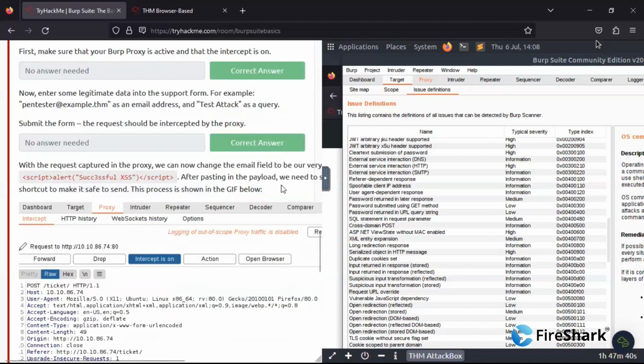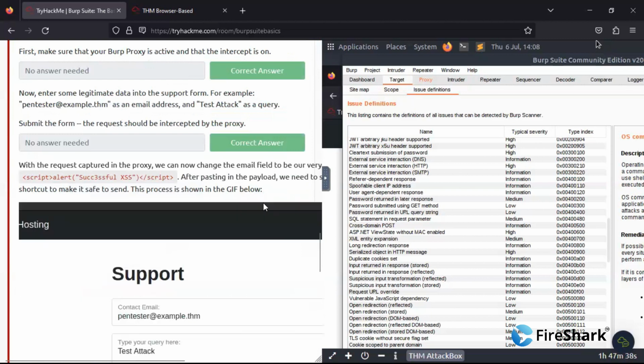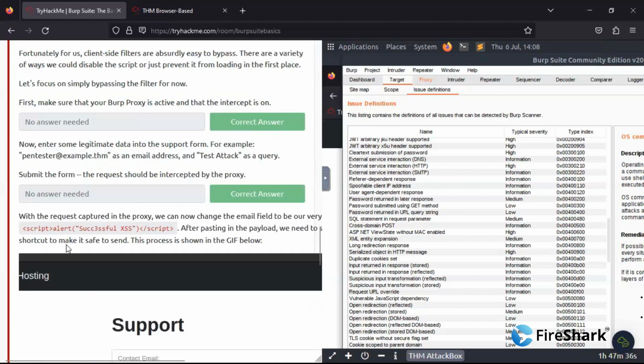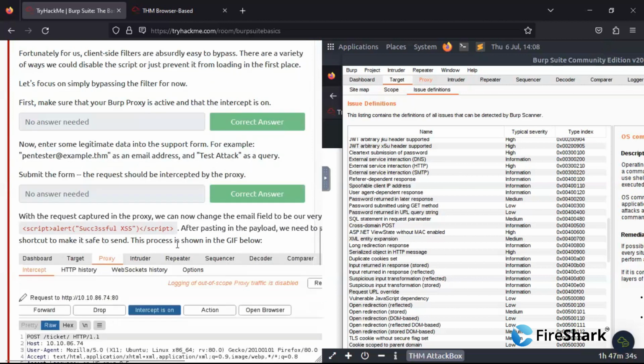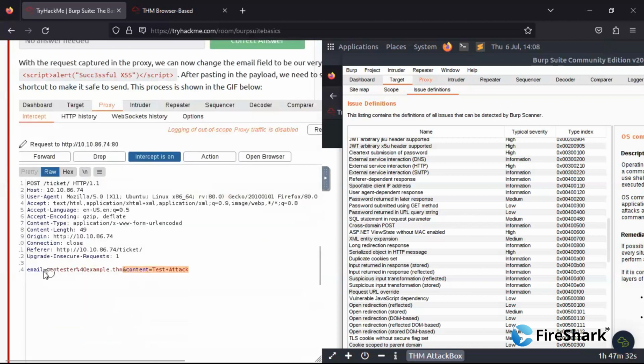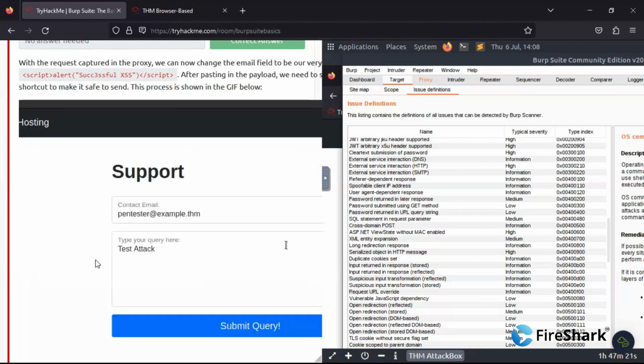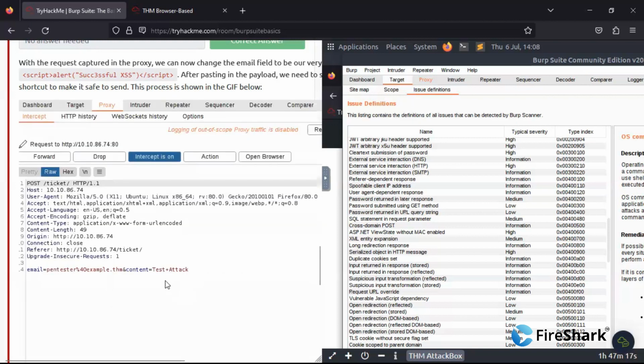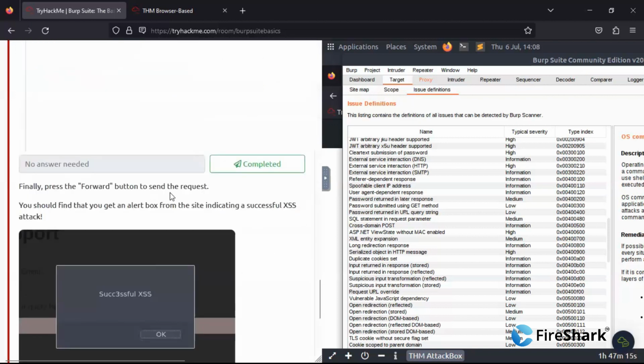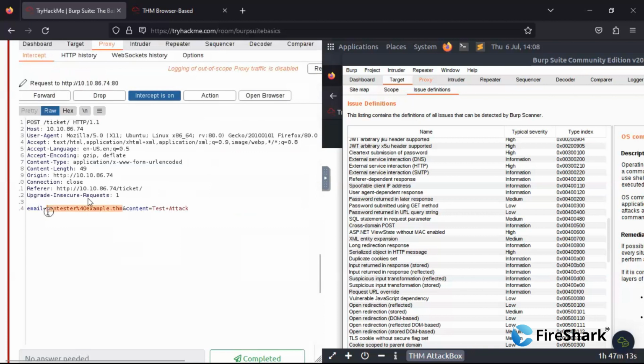After passing in the payload, we need to make it safe to send. This process is shown here. You can see we just change the email option with the script and forward it. Then we will submit the query, and finally press the forward button to send the request. Now you just click on the forward button.